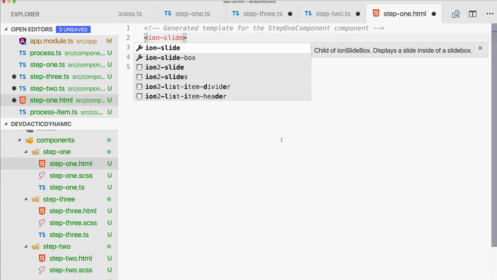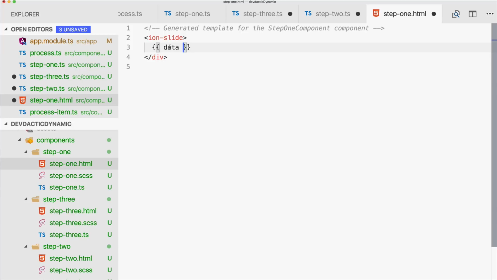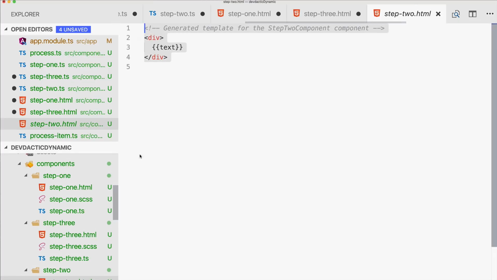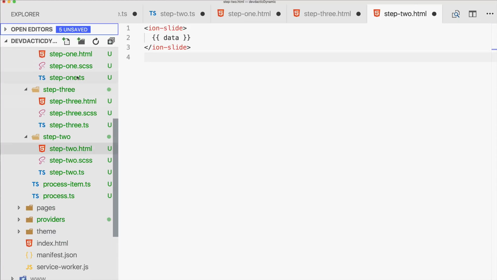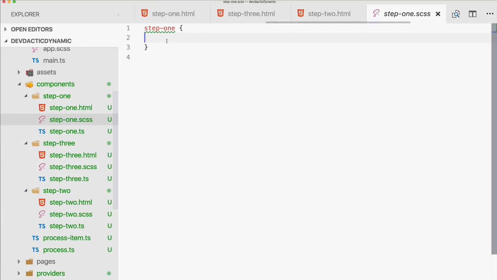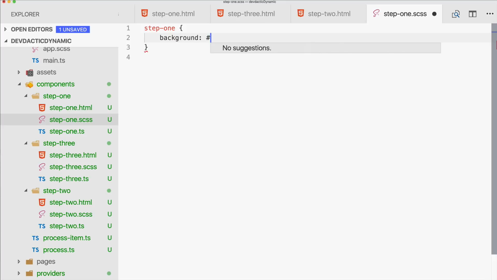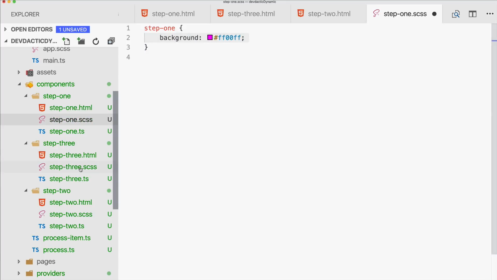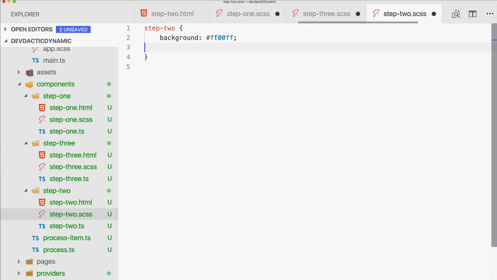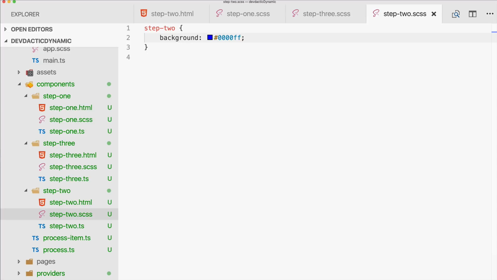And then for the HTML view, we will simply craft this into Ion slides. So each process step will be one Ion slide, and therefore go to the other ones as well. So make sure all the 3 HTML files of the components are the same. And if you want to, of course, you could say something like the background, I don't know, just so we see a little difference there between our 3 steps. Beautiful colors, right? Okay, so that's enough for the setup.